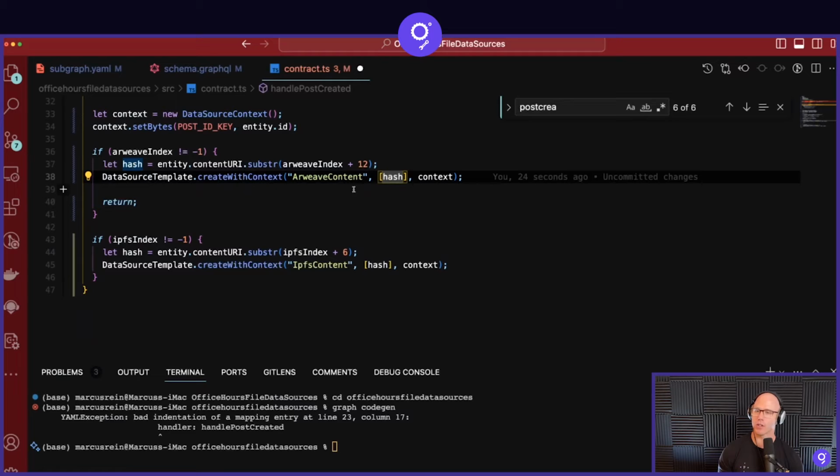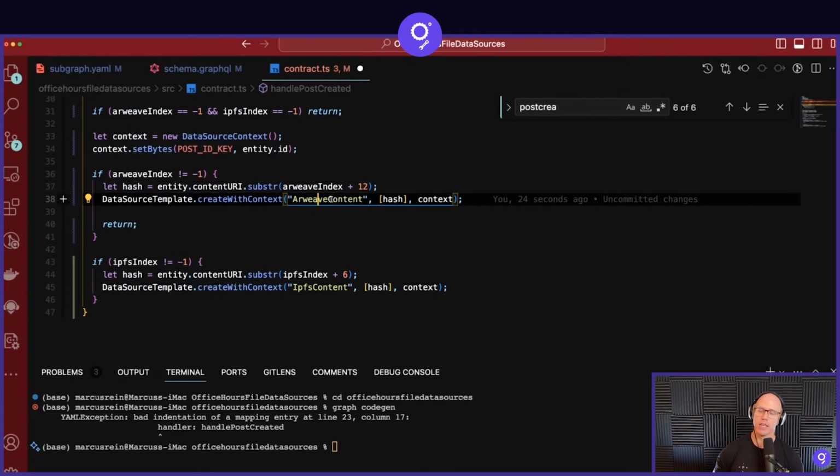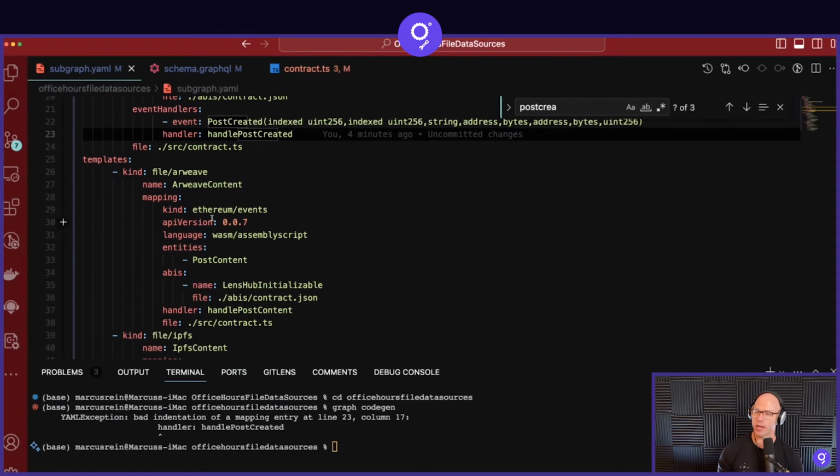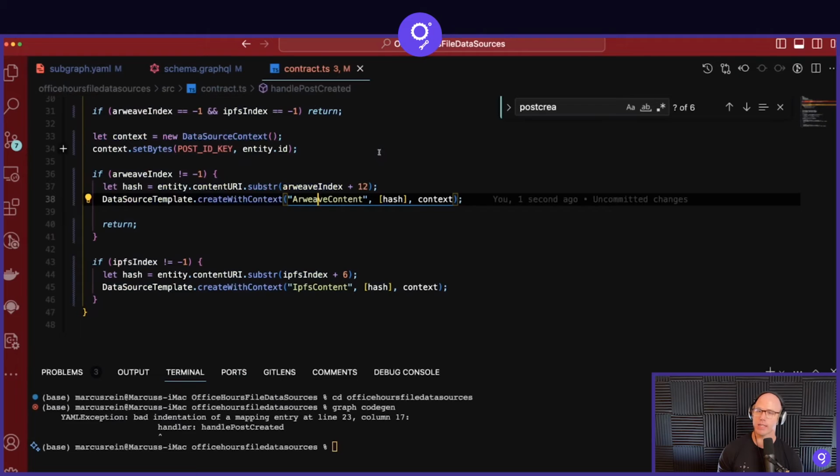And then once we have the hash and we have the context, we trigger data source templating, which is going to create with context. We have the Arweave content right there, and we are now triggering that templating that we have created in subgraph.yaml. So that is the Arweave content that we are triggering in the contract right there. And then if we do find an IPFS index with the IPFS content right there, we're looking at that string. We're passing in the hash to trigger the indexing, as well as the context, which is the ID. So really cool stuff. We got that going.